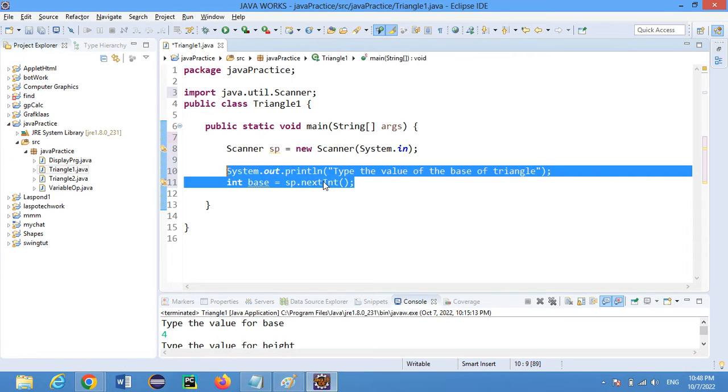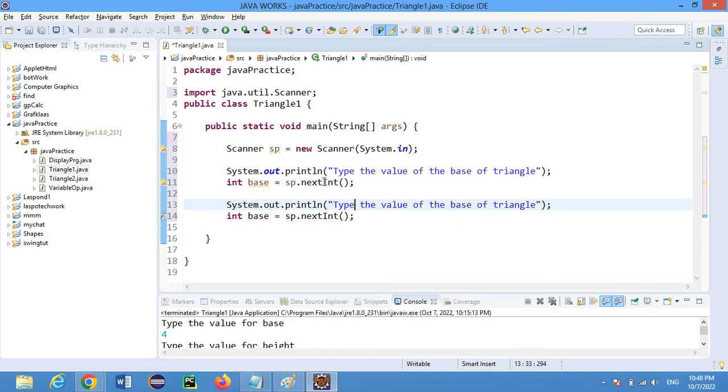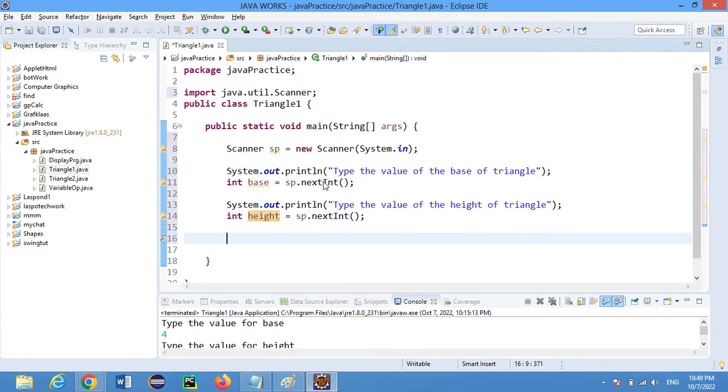Then I want to copy this and edit. And the next thing is type the value of the height of triangle. The variable name for our input is height. Then sp equals next int. Then finally, before the final part, the next thing is the formula for area of triangle.